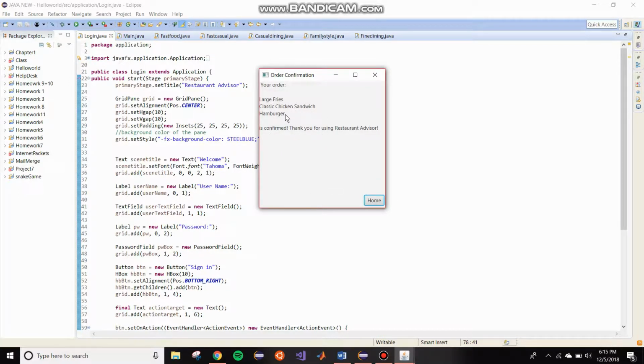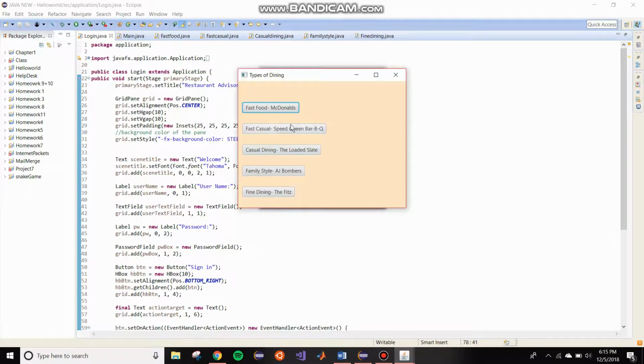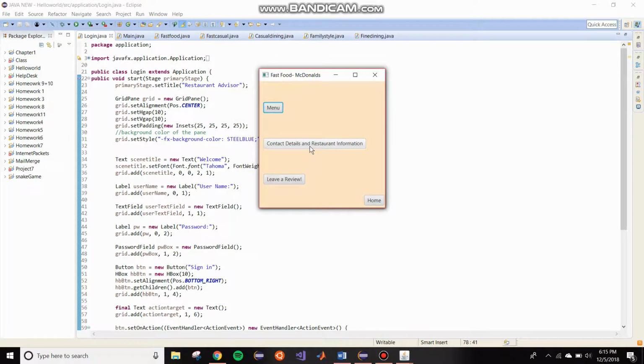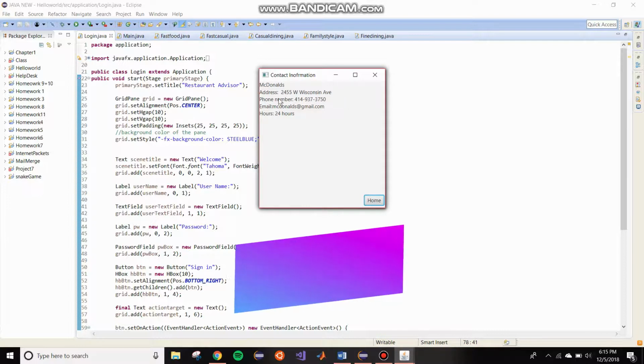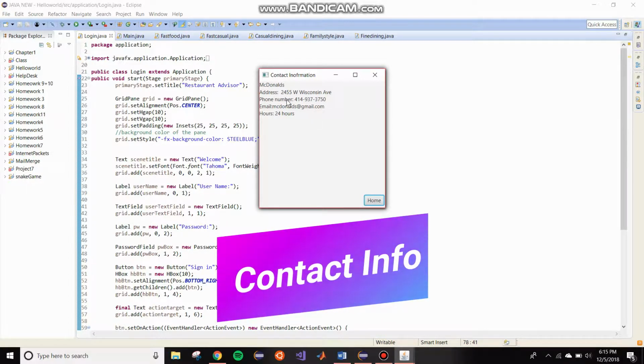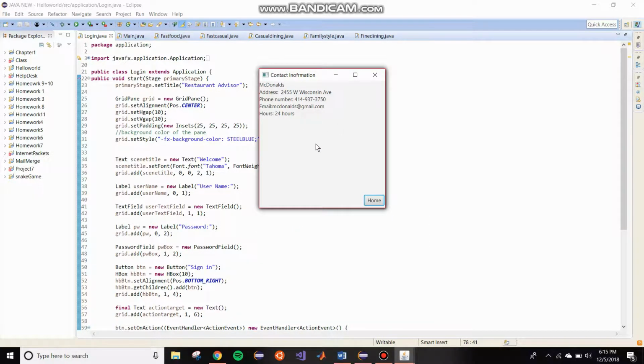This brings up your order confirmation page, and it pops the items out from the stack. So here's your menu items, and then it thanks you. And then if we go back to McDonald's and hit the contact details and restaurant information button, this brings you the actual information. Here you can see the address, the phone number, the email, and the hours of operation.